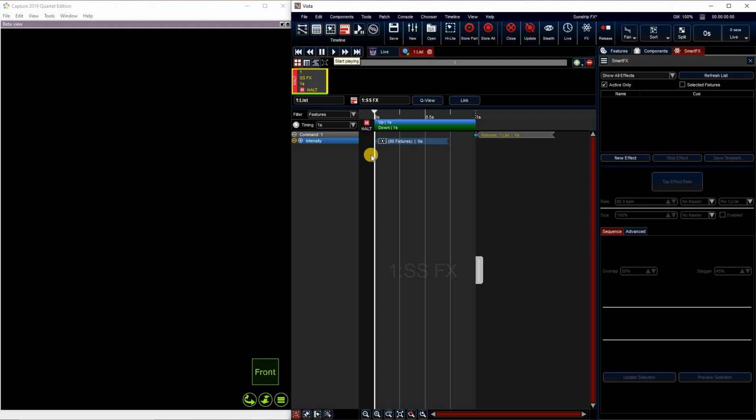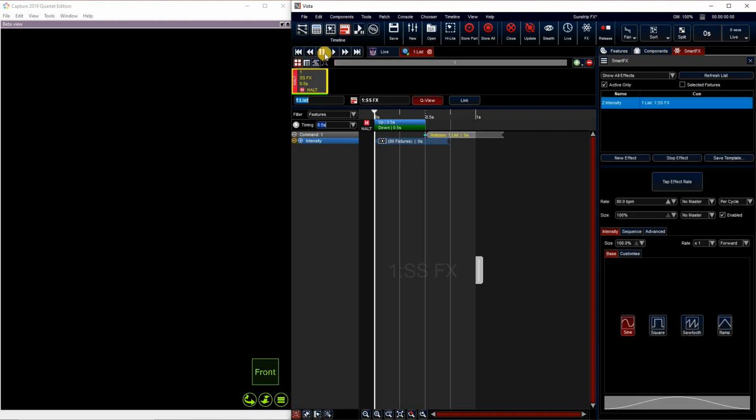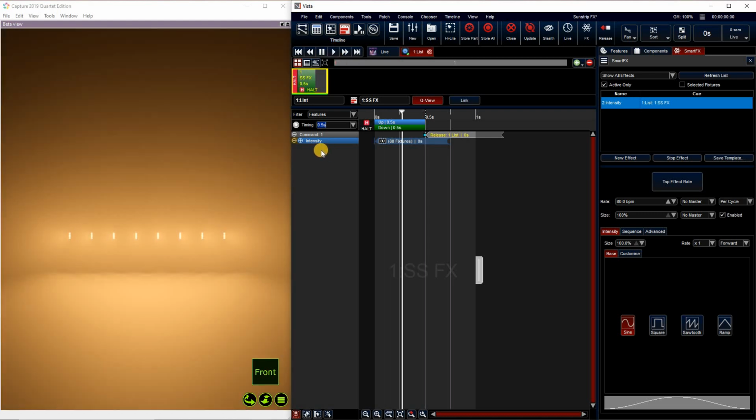So if we hit play, see, the queue is slightly too long. We get 2 cycles of this effect before we release. So let's take this queue to 0.5. Now if we go again, we get 1 cycle, and then it stops, effectively giving us the effect every time we hit go.